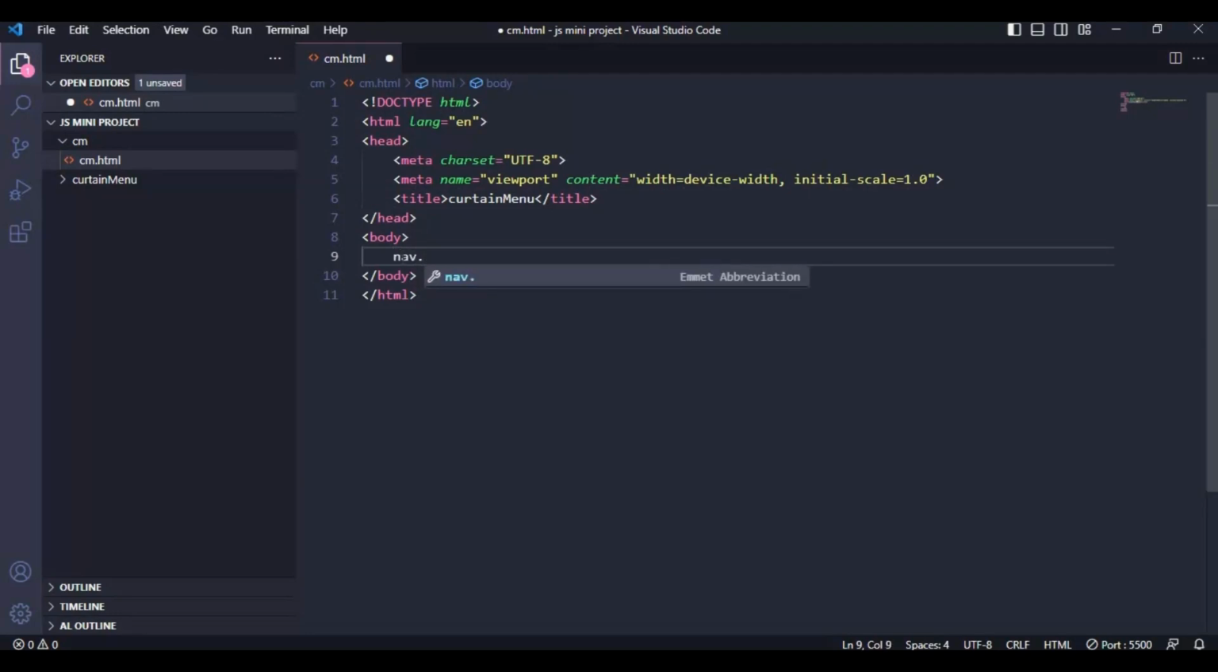Nav with a class of items. Please, in case you don't know what a nav is or what a nav does, do check out my video on HTML semantic elements to know what a nav is and what it does. So this is a semantic element. I'm going to hit enter.